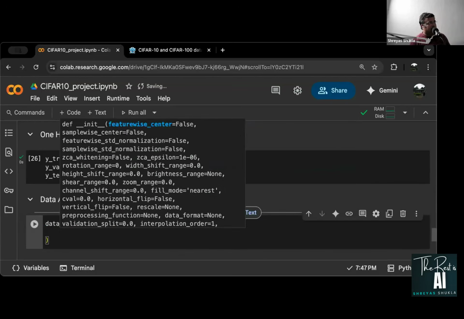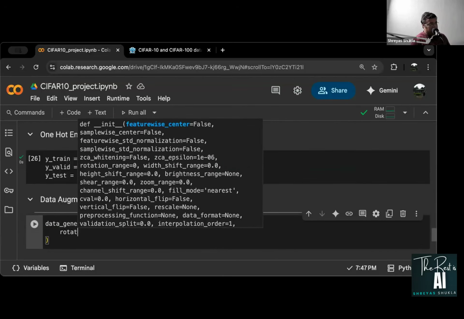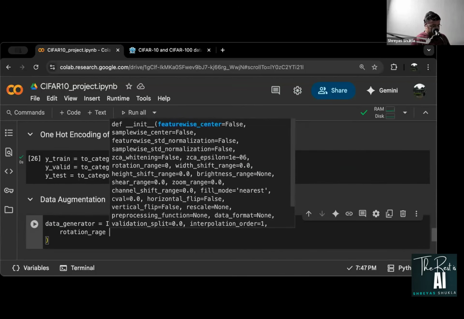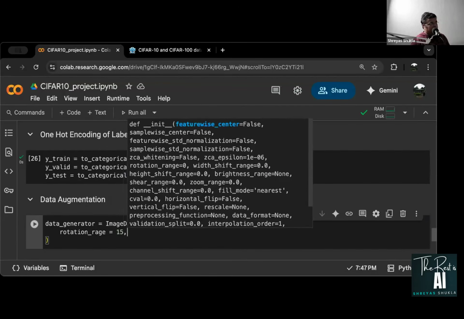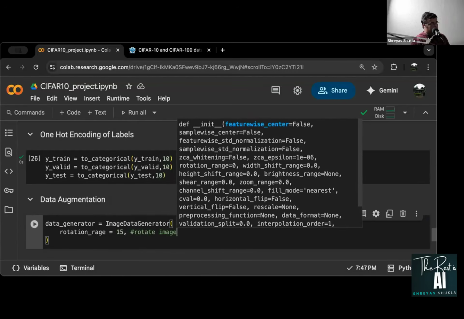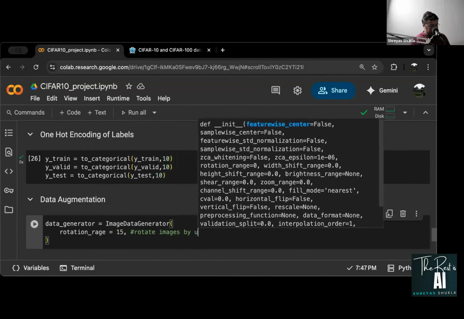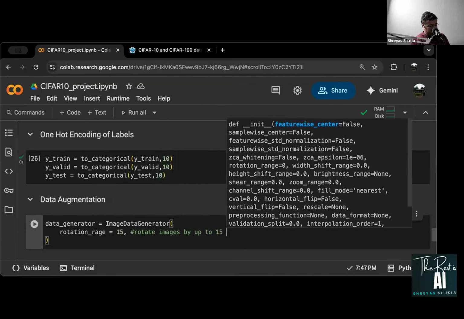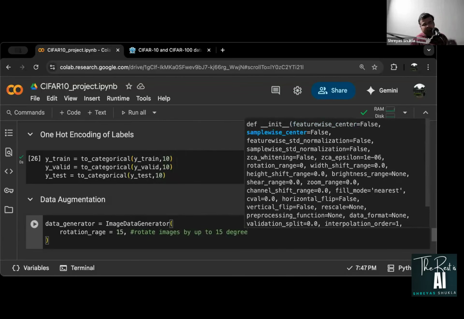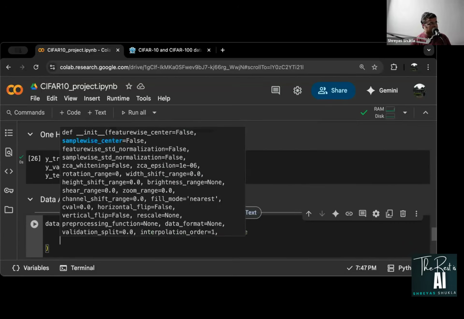So I'll take the rotation range as 15 degrees, and what I'm doing basically is rotating the images by up to 15 degrees. Not all the images are rotated by 15 degrees. Some would be maybe 5 degrees, then another 5.2 degrees, then maybe some other 9 degrees, and so on and so forth. So this is rotation of the images.